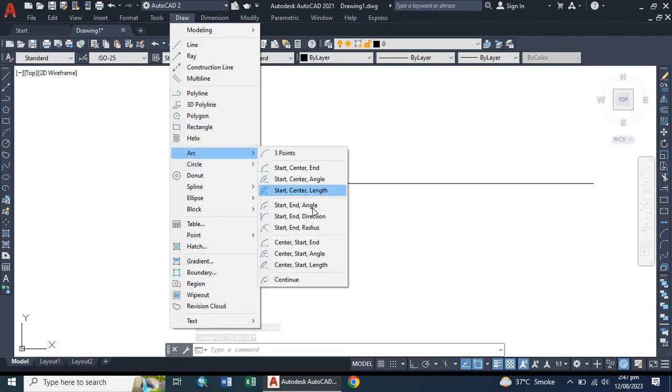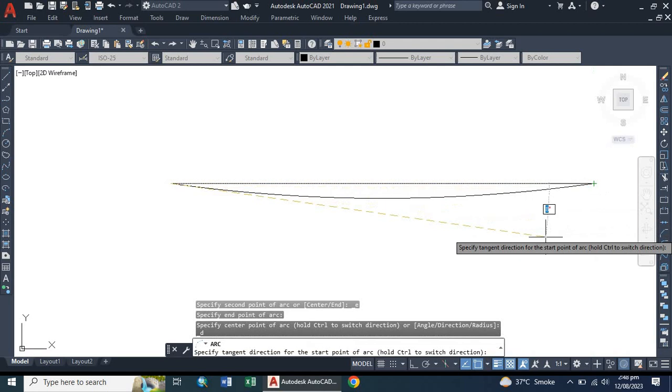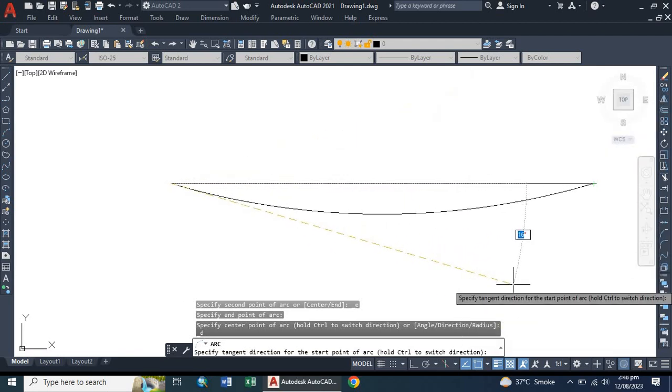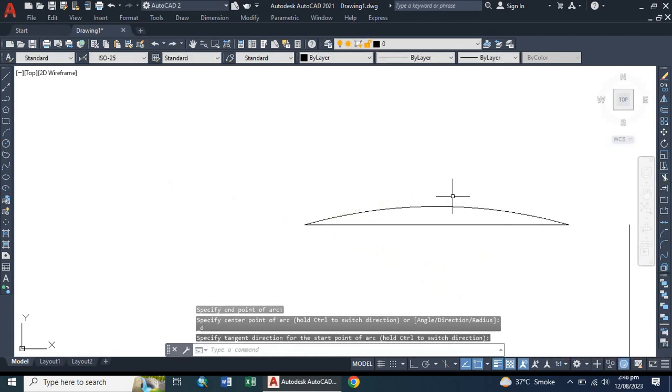Go to arc, and now here's start, end and direction. You will give a start point and end point, and now you will give a specific direction, like downward or upward. By dragging your mouse, it will also tell you some kind of angles, and you can click it and draw it here.